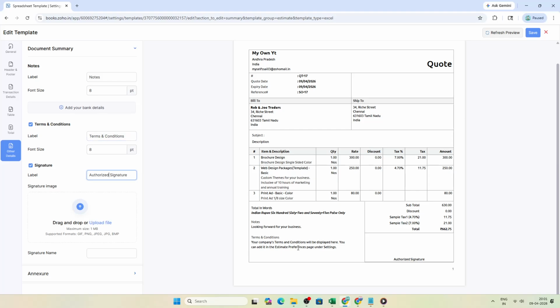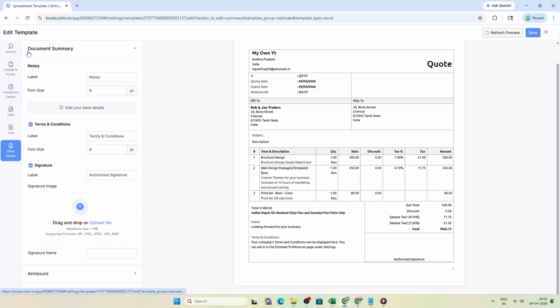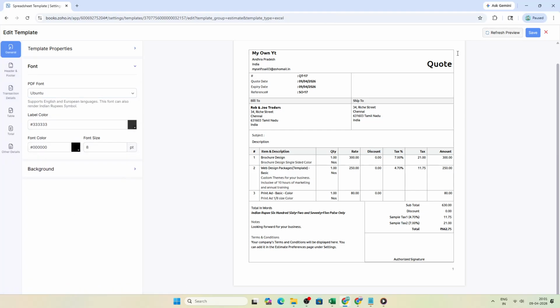When your edits are in place, click Preview. Take a moment to check spacing, fonts, alignment, and page breaks. If something looks off, return to the editor to refine it. When you are satisfied, click Save to finalize the template.